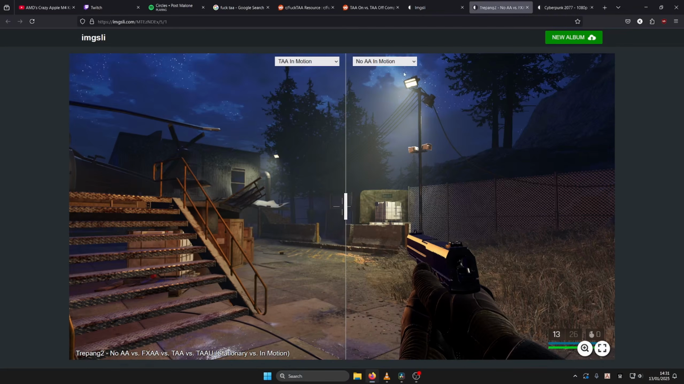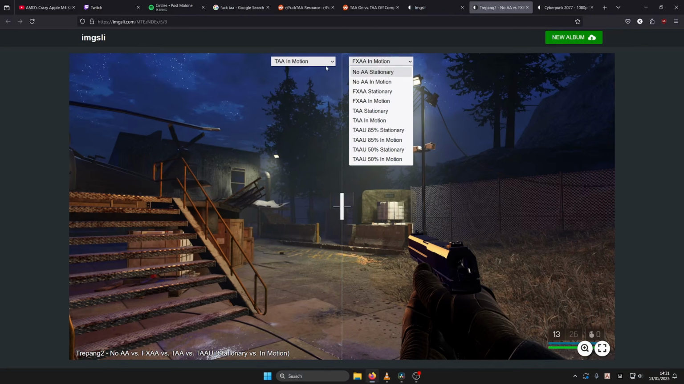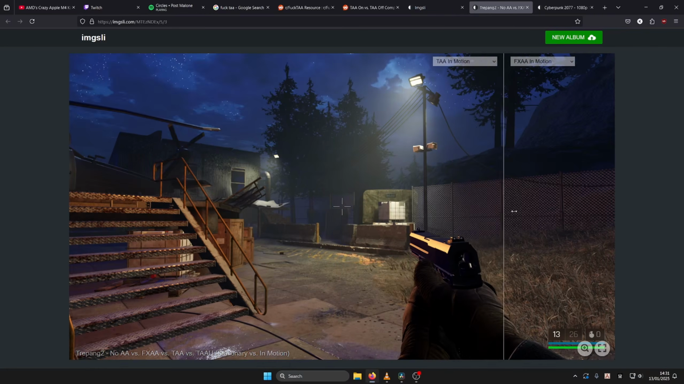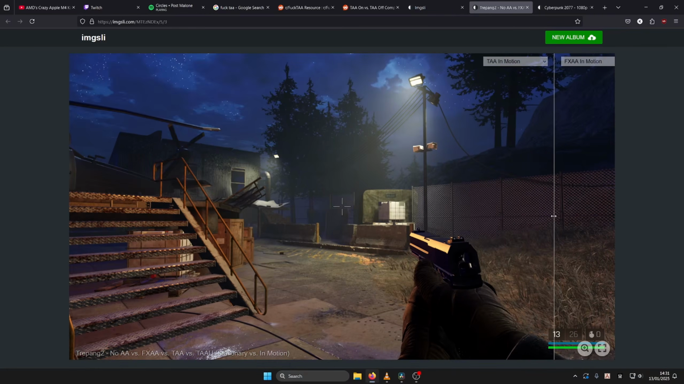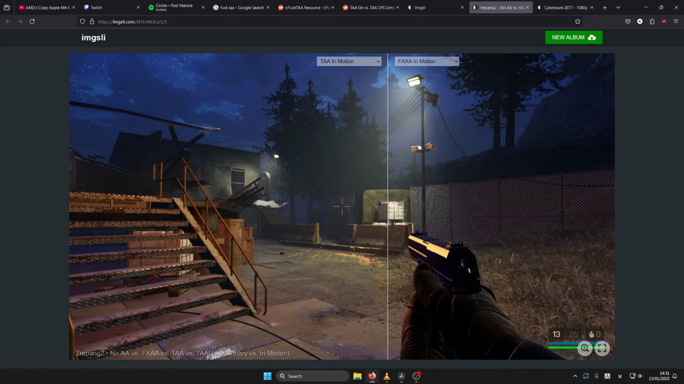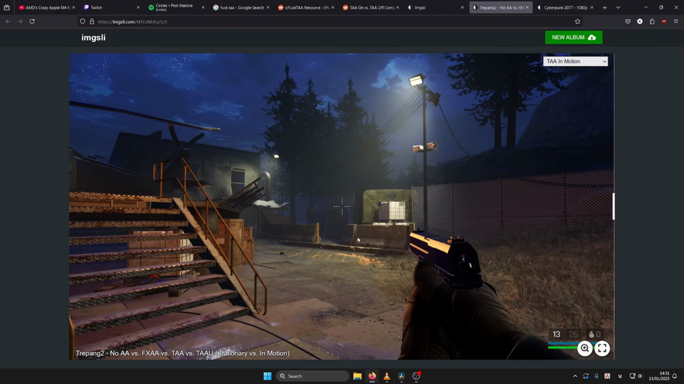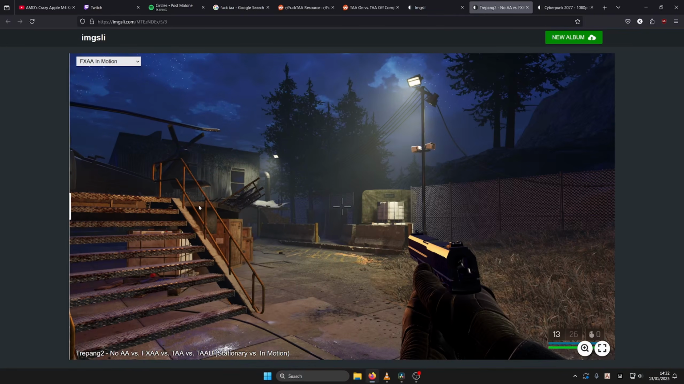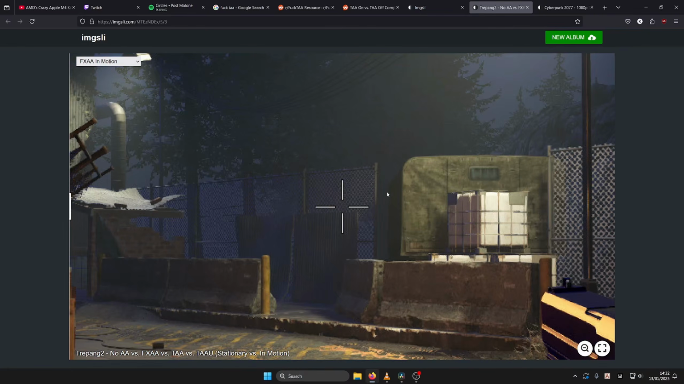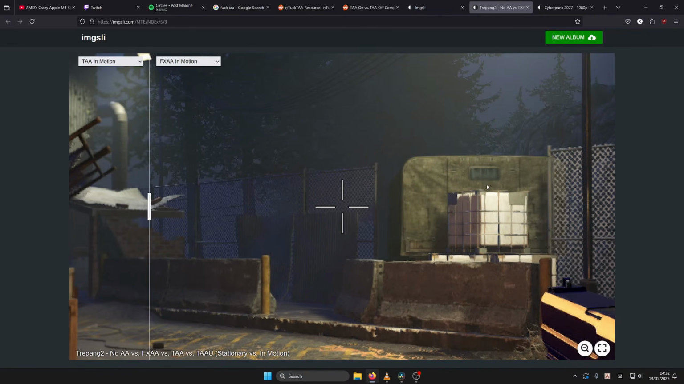And just for some bonus information, Trepang 2, this game includes FXAA as well. So let's take a look at the differences between FXAA and TAA. So as you can see, in general, even in motion, TAA still looks like a more stable, more refined image. With FXAA on, you still see a lot of good old pixelization, right?